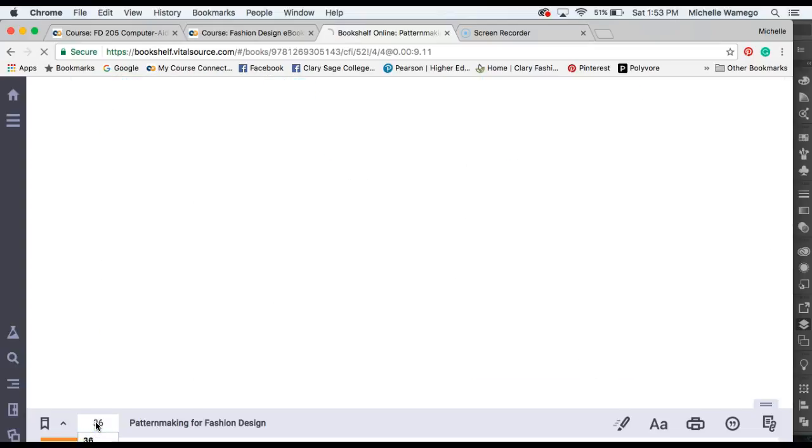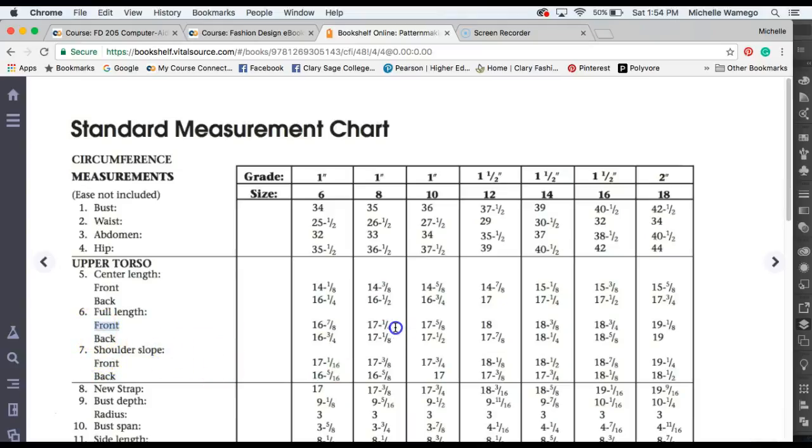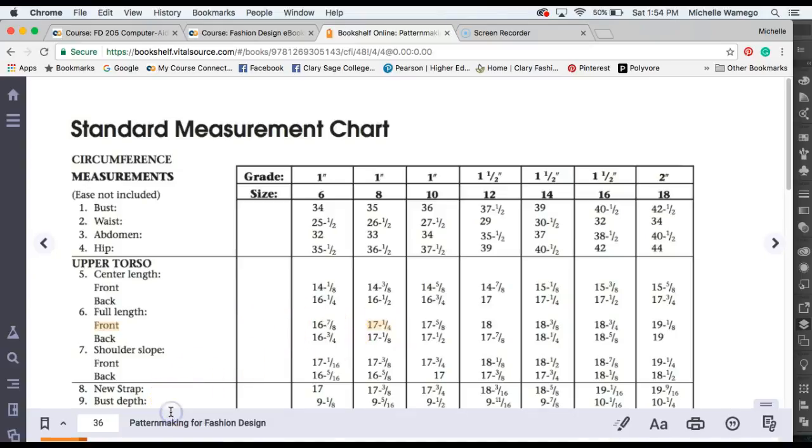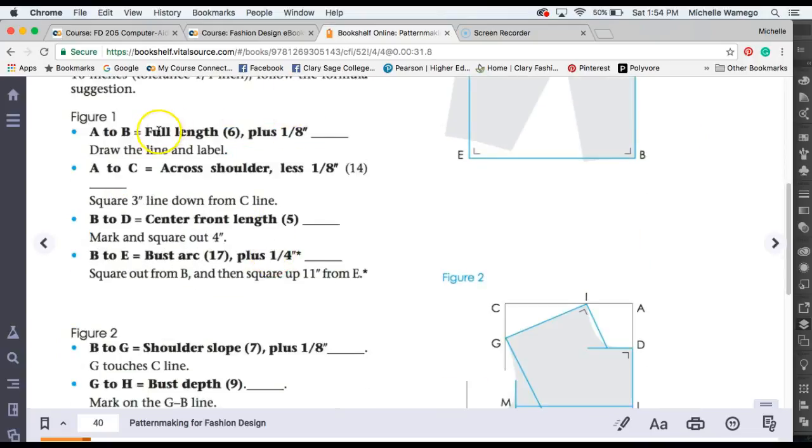And we're going to look at number 6. So here, number 6, full length, and I want to be in highlighting mode, and I'm going to be on the front. So front 6, and let's say you were doing a size 8. So you can see for 6 in a certain size, or whichever size you might be doing measurements, you might be doing 7¼ inches. So now let's go back to page 40, and in here you would have 7¼ inches plus 1/8, and you would fill that in.